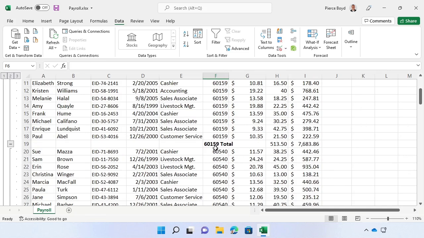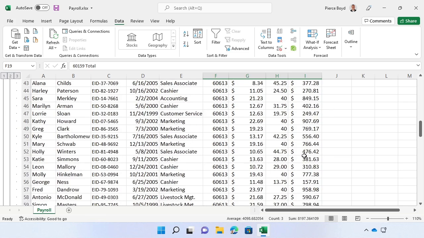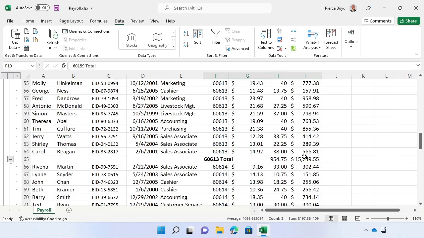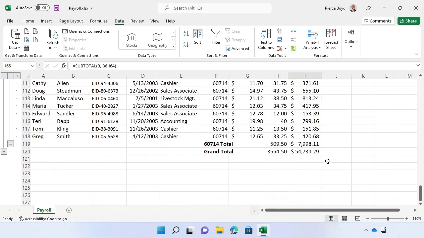And look at that. There are our subtotals. It outlined the list for us. We have our subtotals for, like we said, the hours and the gross pay. And it even gives us a grand total.